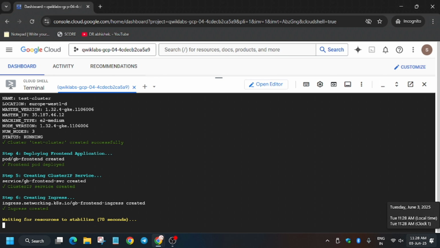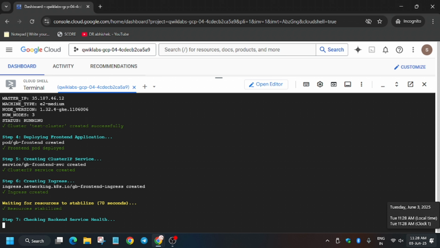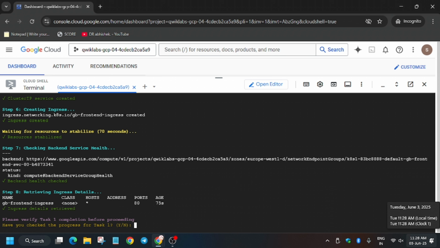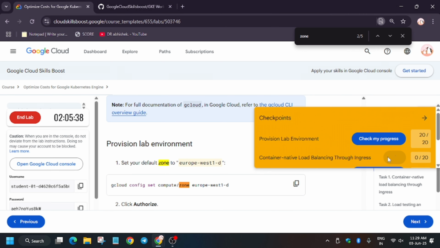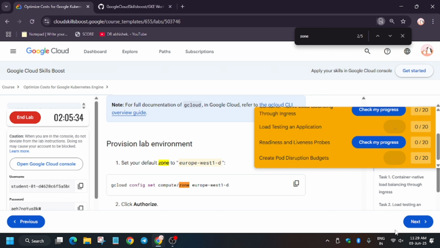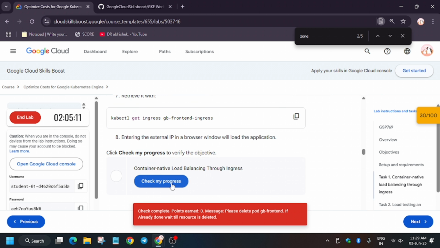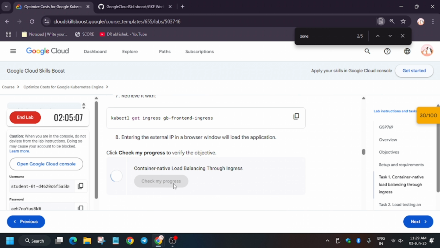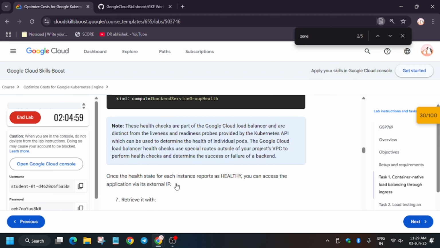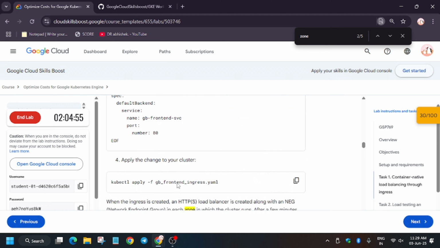Now once the cluster is created, we have to hit check my progress, and as you can see here it's asking to click Y once you get the score. So you need to wait for this task to get the score. Let me show you, one moment. From here you have to just click on check my progress, and do not step ahead to the next step, that is, don't click Y and hit enter until you get the score on task number 1, which I am checking just now.